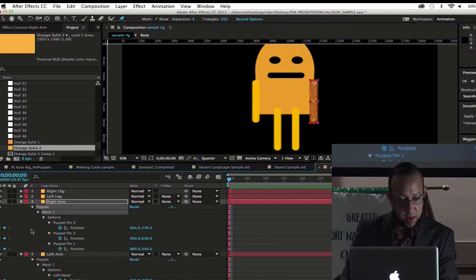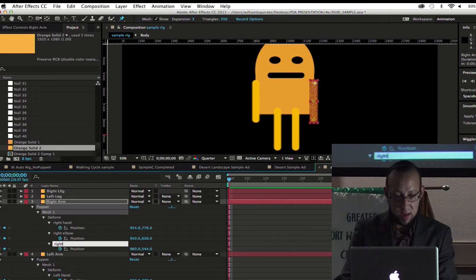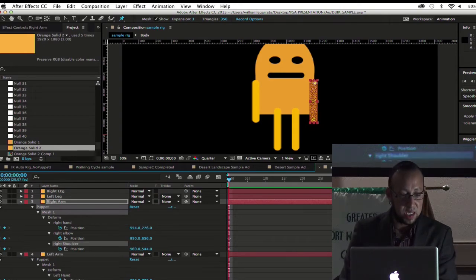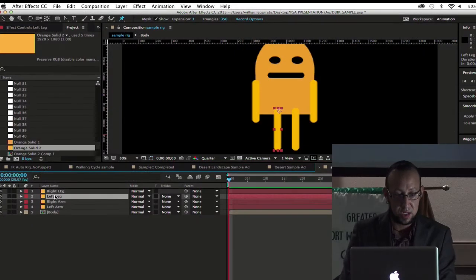And I'm going to rename these real quick. So right hand, right elbow, this is the boring part, and right shoulder. And it's important to know the naming conventions so it pulls it automatically, and when you have it in a list, you'll easily be able to distinguish which parts are which.